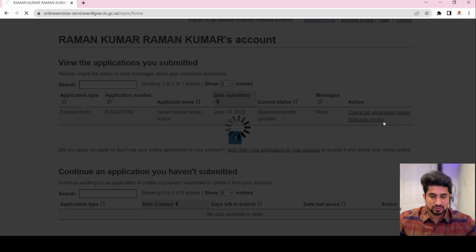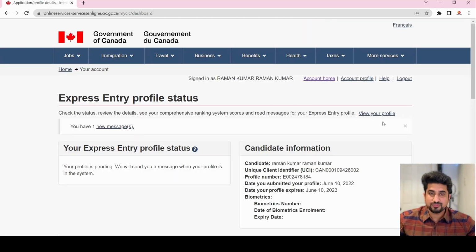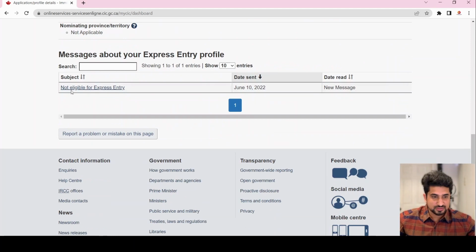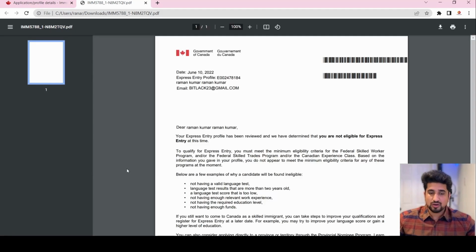it is taking a bit long, sorry about that, because we have created this fresh profile. So you can check your profile here. So not eligible for Express Entry, as I told you. Because I have used so many fake pieces of information here, that is the only reason I got this letter that your Express Entry profile has been reviewed and we have determined that you are not eligible. This is computerized information.